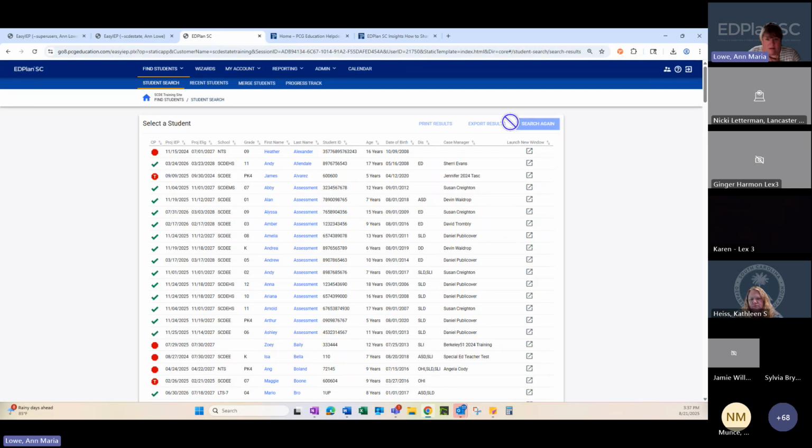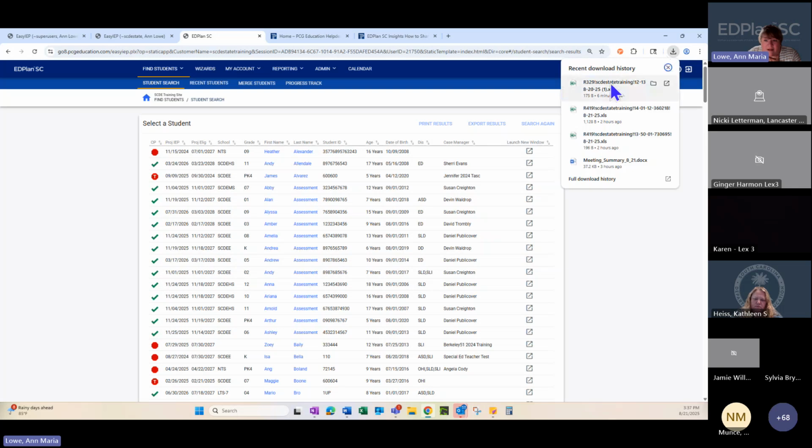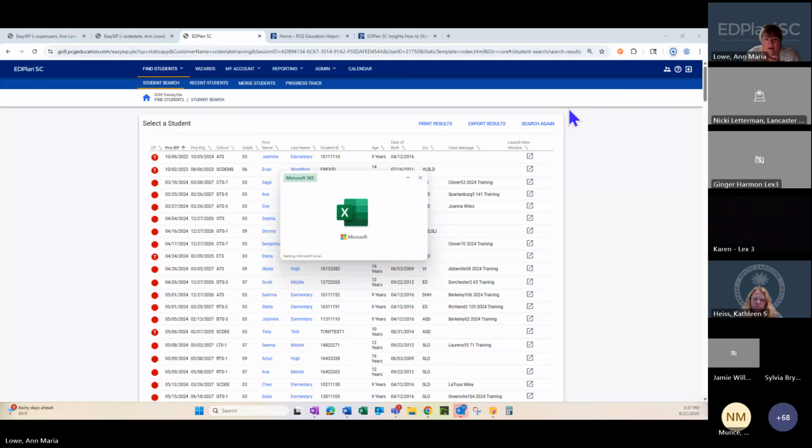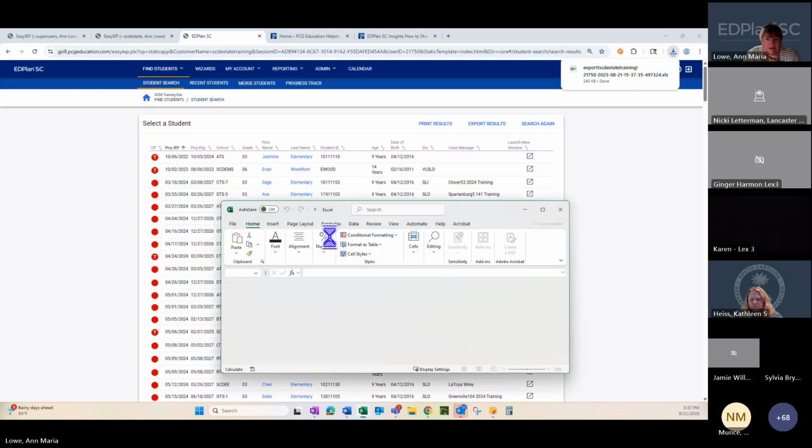it downloads. And it will come up so you can have that in an Excel document. Not sure if it downloaded or not. I don't think that's the right one. Oh, here it is. Yes.